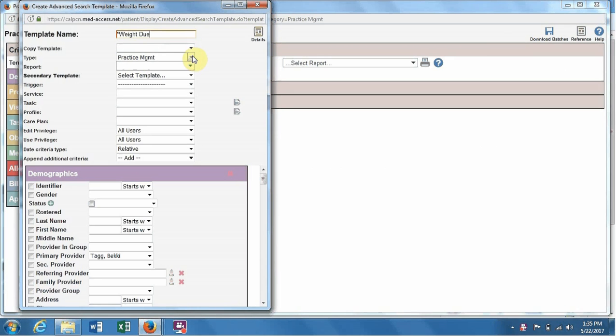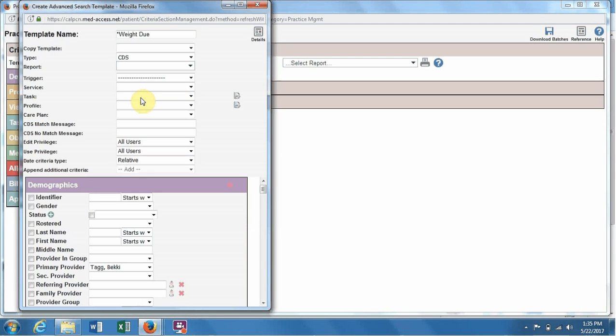So one very important thing, it will default to practice management type of template. That's usually for if you're running reports, maybe for people who have had something done. We're looking for the opposite. We're wanting it to be a trigger for people who have not had it done. So we choose CDS, which stands for Clinical Decision Support.